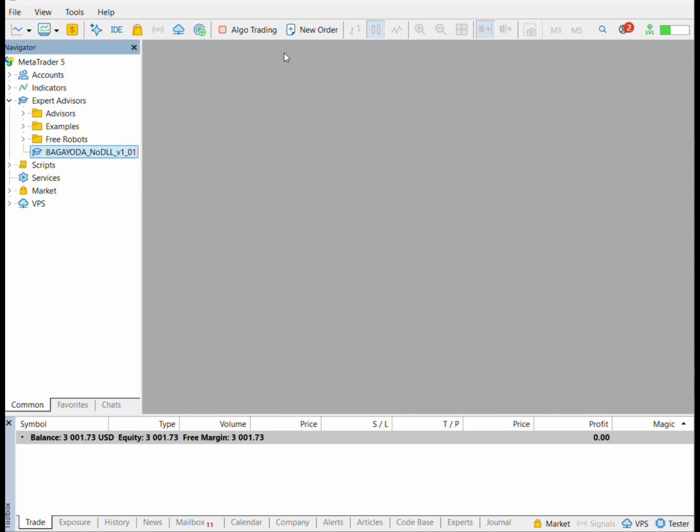Before continuing, make sure algo trading is enabled in MetaTrader. If it is disabled, simply click the algo trading button to activate it. This permission is required for the expert advisor to execute trades automatically.